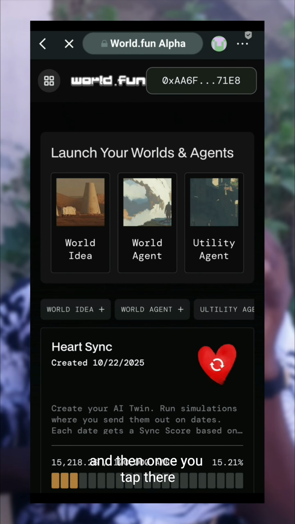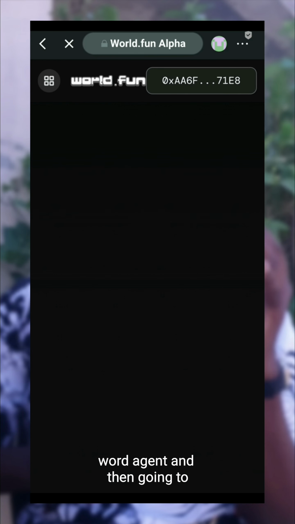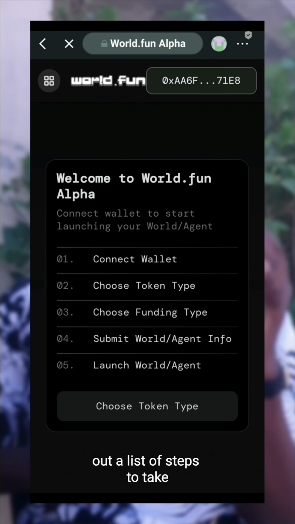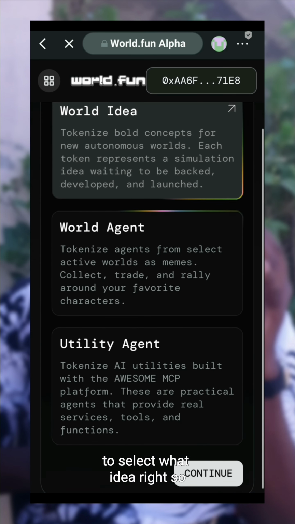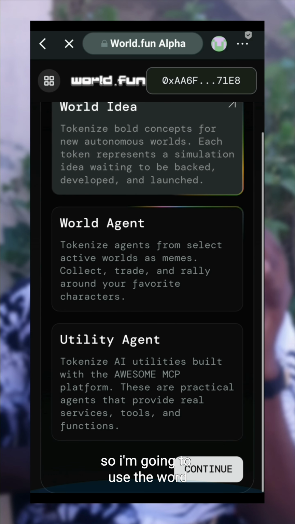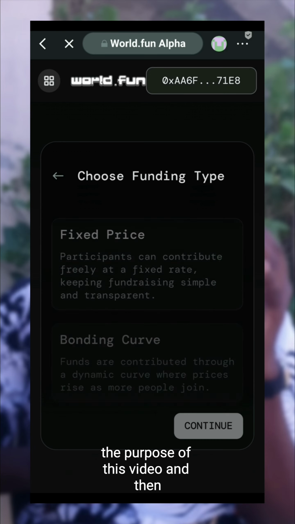Tap there, and you're going to see where it says launch world agent. That's where we want to tap right now, and it's going to bring out a list of steps to take: connect your wallet, choose the token type, choose funding type, submit, and then launch. This time I'm going to select word idea. You can use any type of your choice, but I'm using word idea for the purpose of this video.